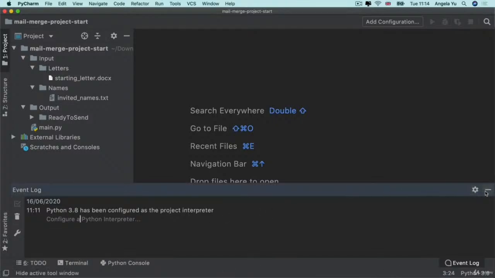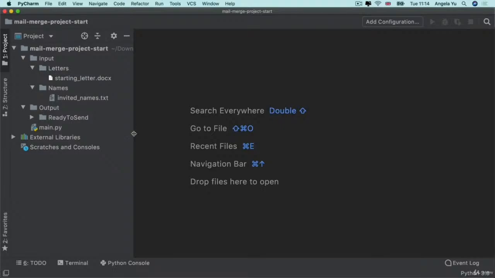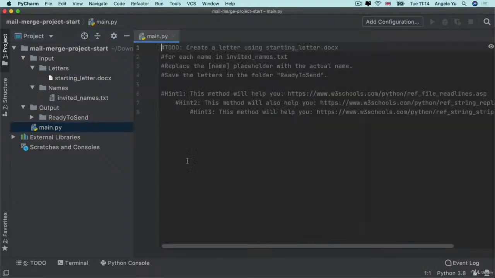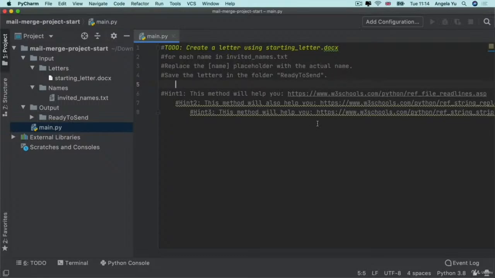So in my case, it's 3.8, but by the time you're watching this, it'll probably be 3.9 or even later. And once that's done, then you can go ahead and have a look inside main.py. So here I've got some instructions for you. First, you're going to create a letter using the starting letter.docx, which is right here nested 2 folders deep.